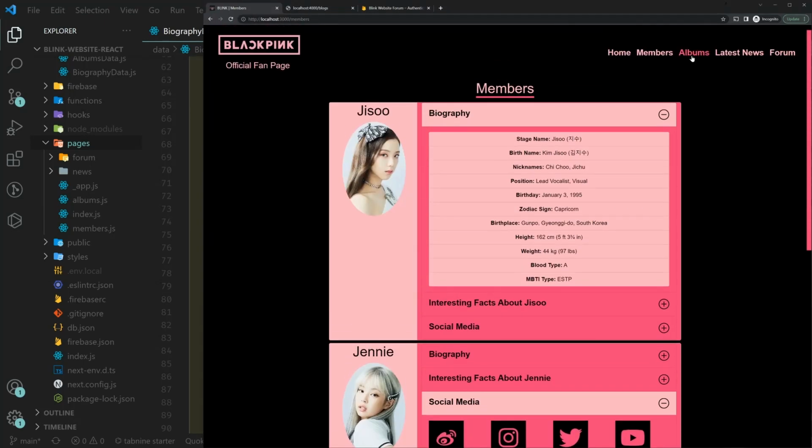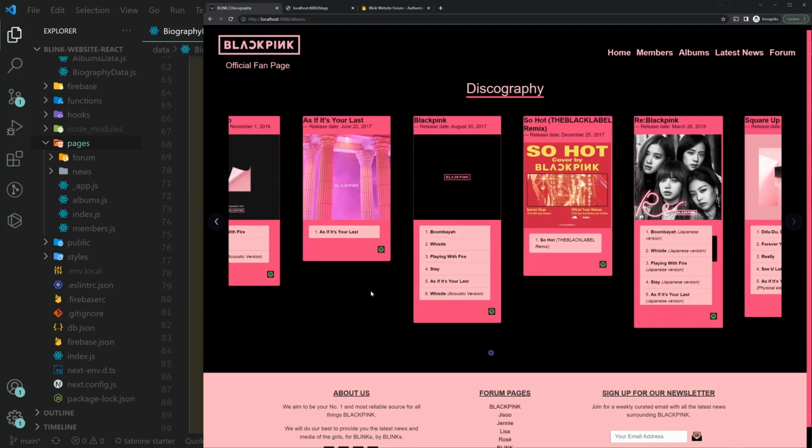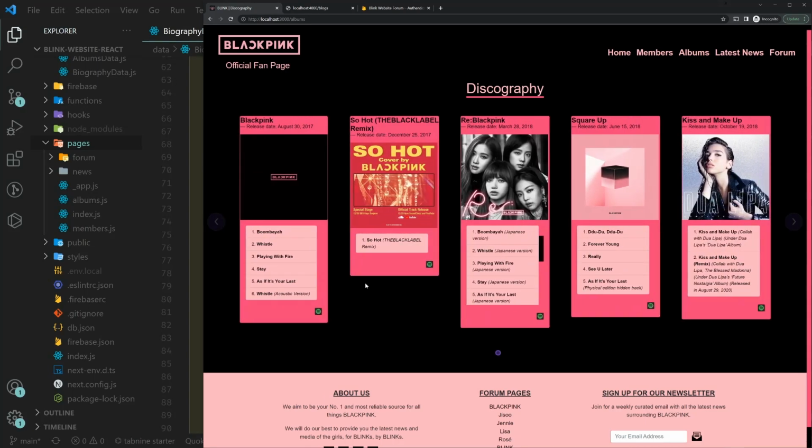And moving on to the next page, the album section. The albums page is a static page showcasing the group's album collection. For the carousel, I use a package called React Elastic Carousel for its easy use and excellent documentation.